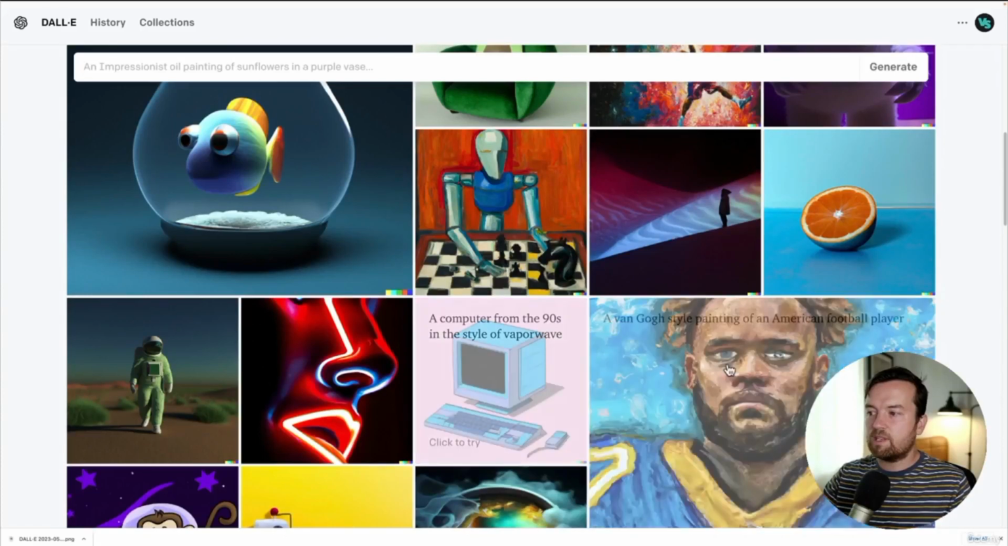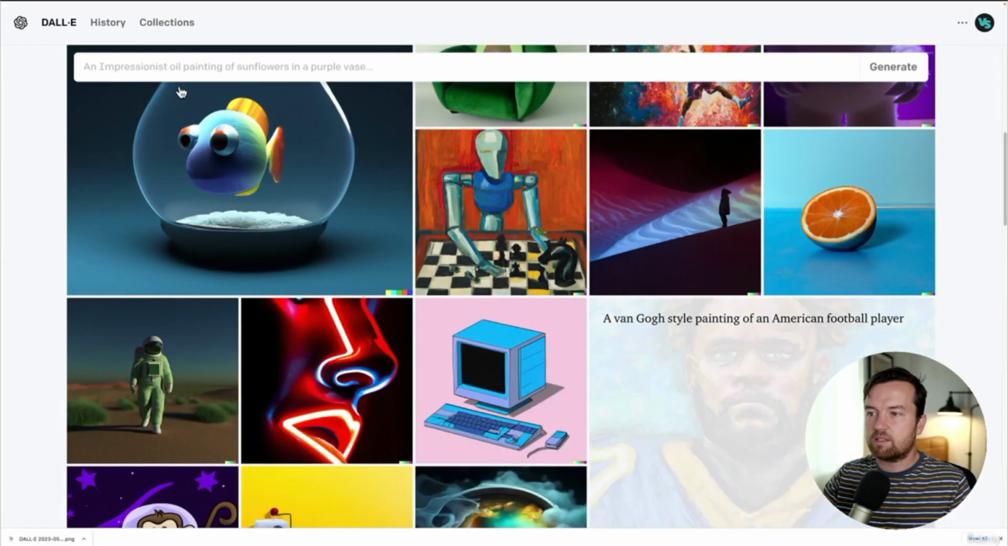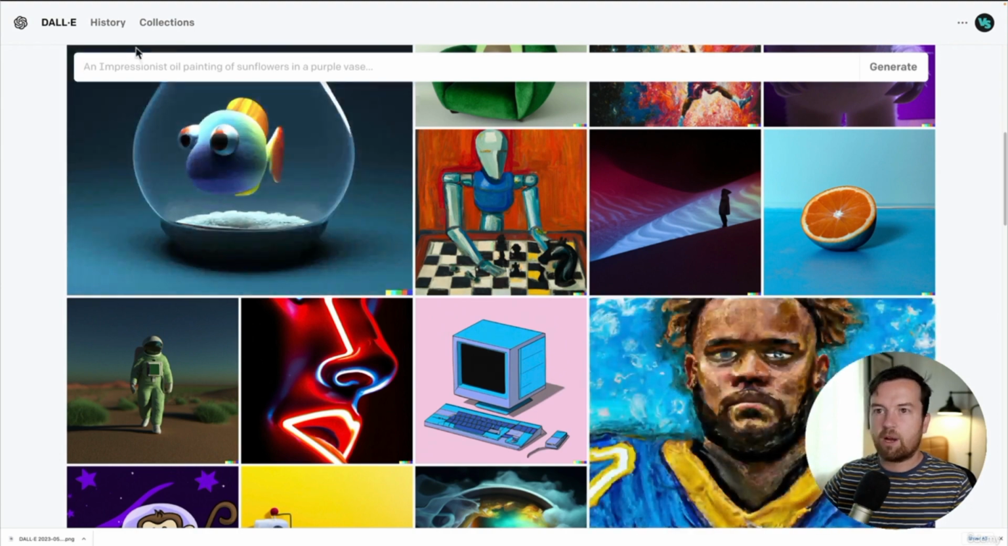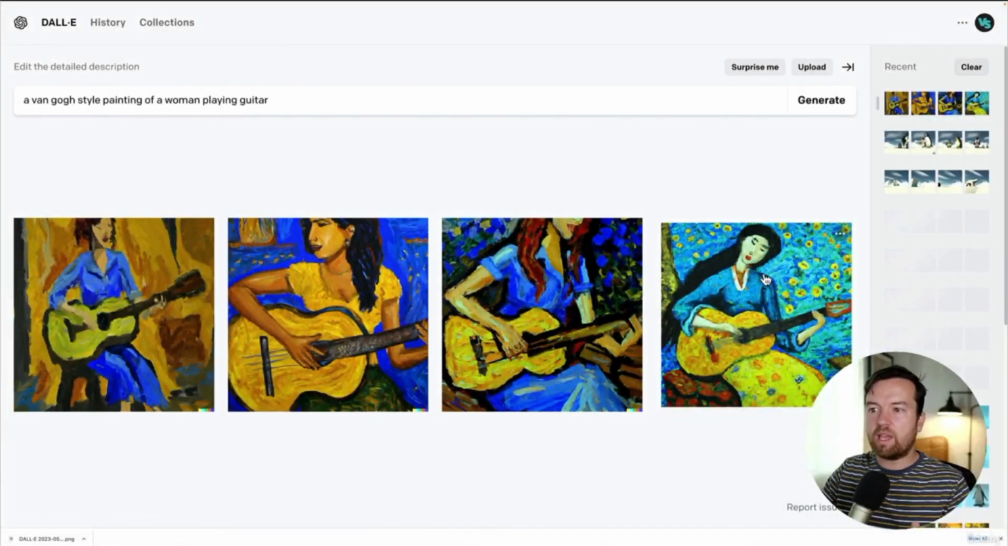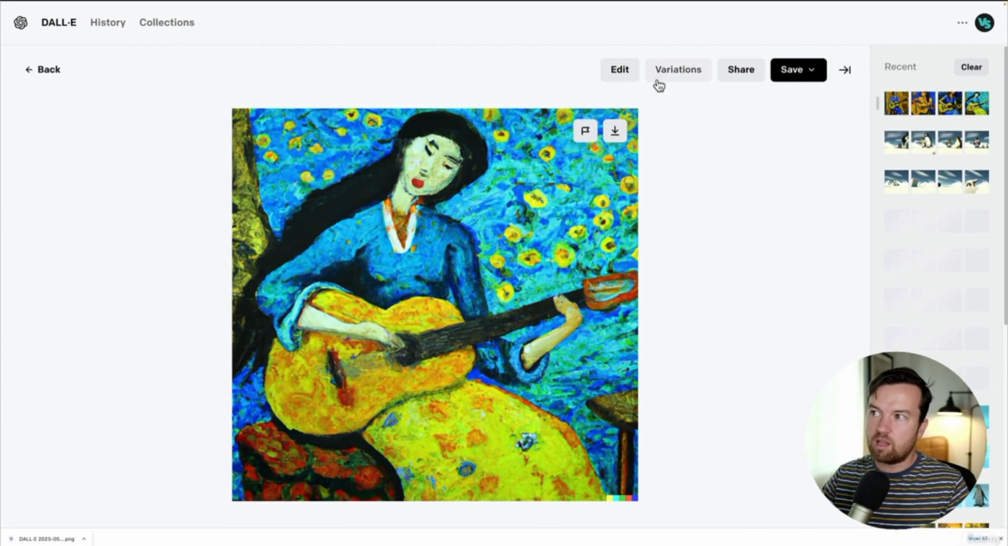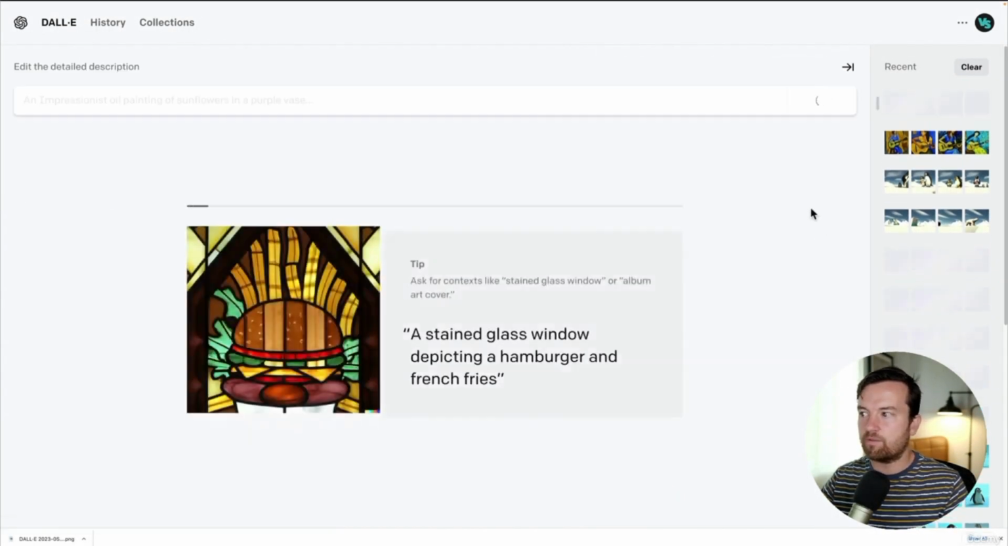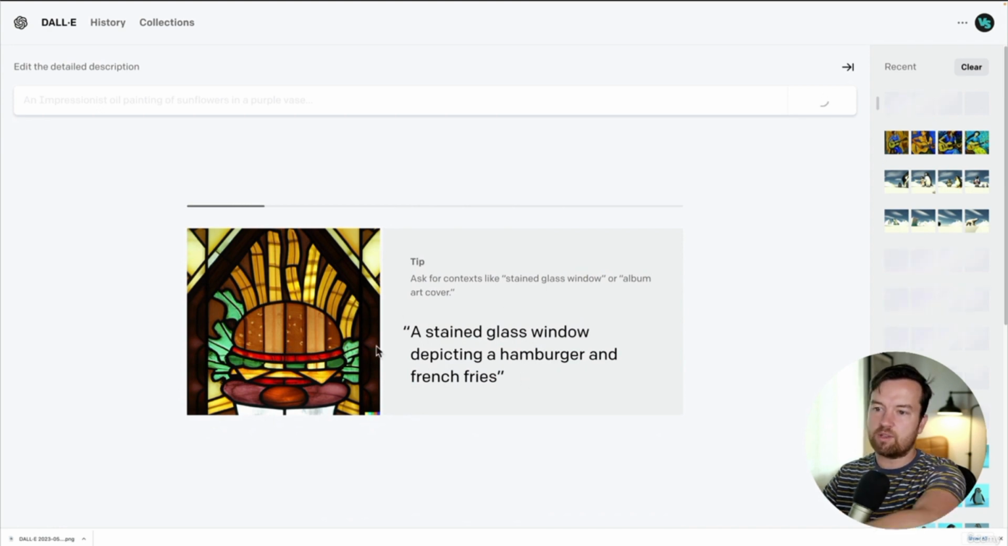You can see that some of these other images look pretty good. So let's go ahead and try to copy this. A Van Gogh style painting of an American football player. A Van Gogh style painting, a woman playing guitar. And so here we have these more abstract images actually look a lot better. I'm going to create a variation for that. So right now, here's an example that pops up with the tip. Stained glass window depicting hamburger and french fries.